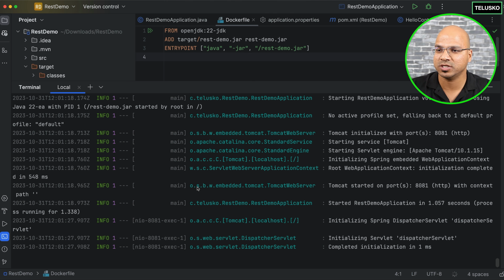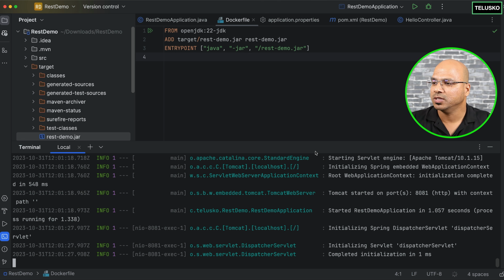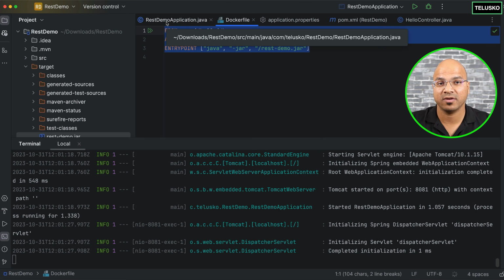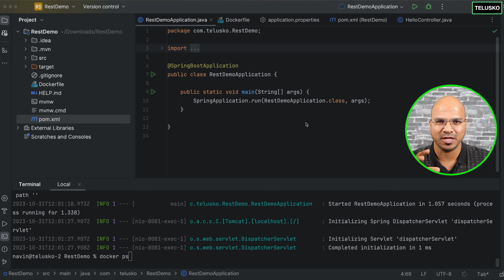We are not doing those steps manually. Okay, so that's how basically you create an image from a Docker file, and that's how you create a Docker file. So let's continue our journey on Docker.